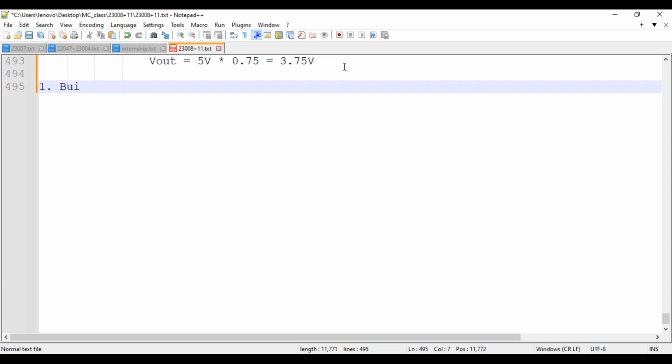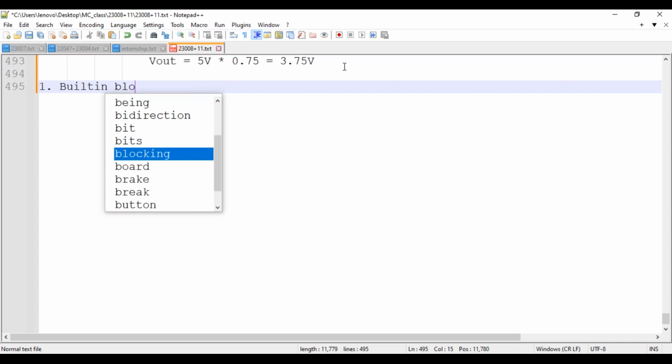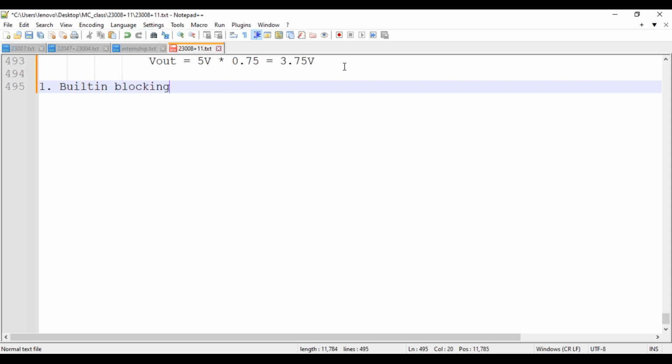First one is with the help of a built-in block. Most of the microcontrollers will come with a built-in block. They will help you get the pulse width modulated waveform generated of the required frequency and of the required duty cycle. You just have to specify how much duty cycle you need and how much frequency you need. Accordingly, the pulse width modulated waveform will be generated at a pin of the microcontroller.